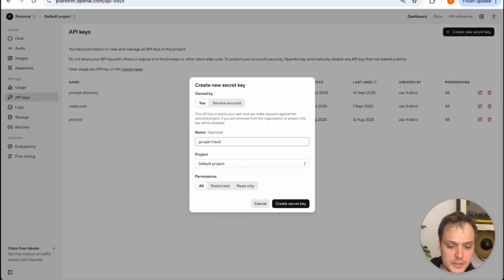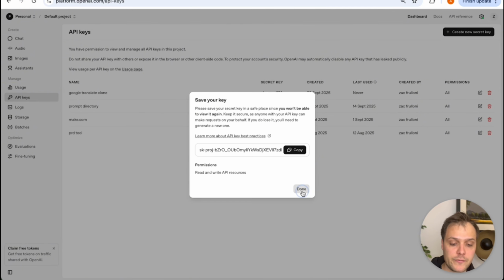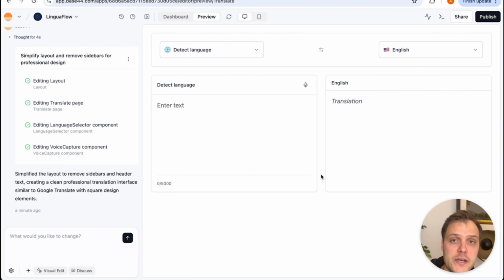Google Translate clone, and we can just do all permissions and then create secret key. Make sure you copy that and save it somewhere for later because we'll be using it. Okay guys, so it looks like it's created the first version of our app, and to be honest, I'm quite happy with this. Now we're going to add the speech to text ElevenLabs endpoint implementation.